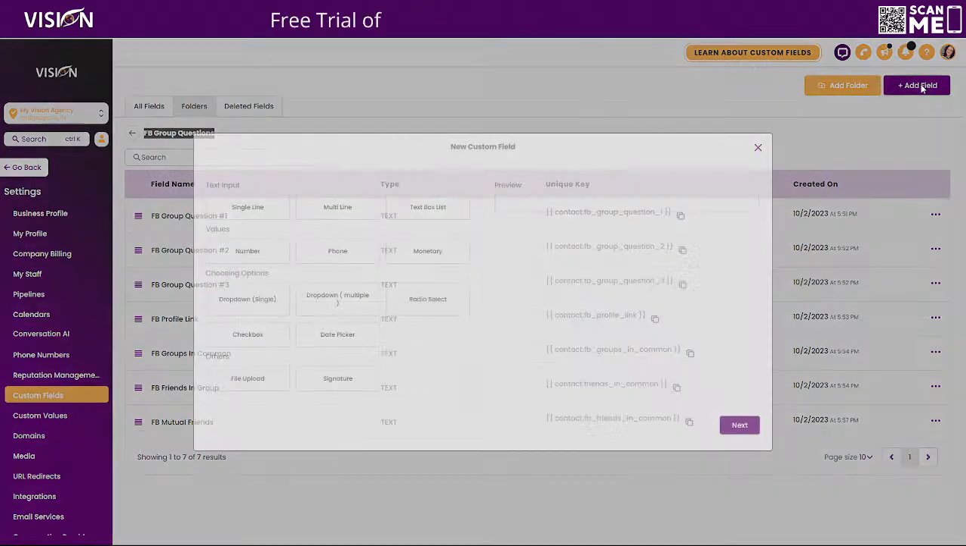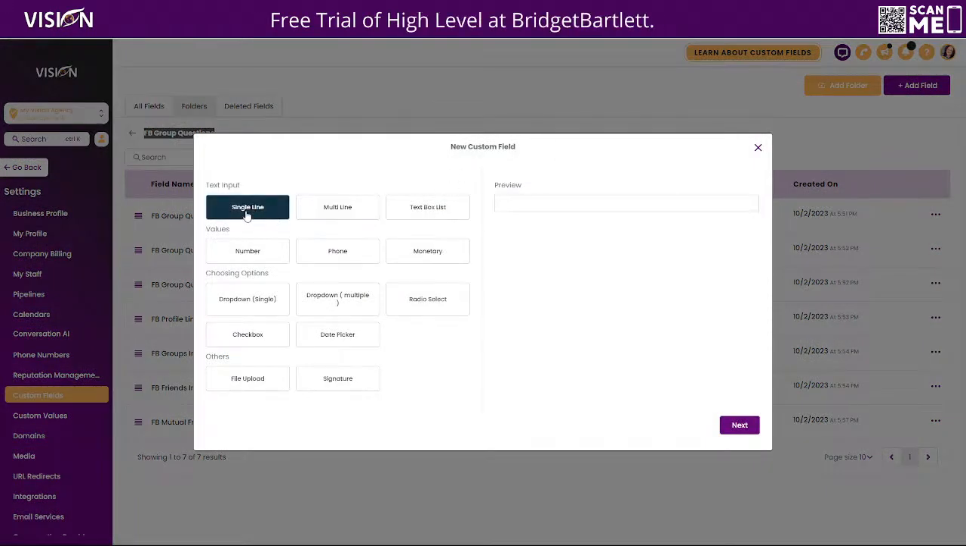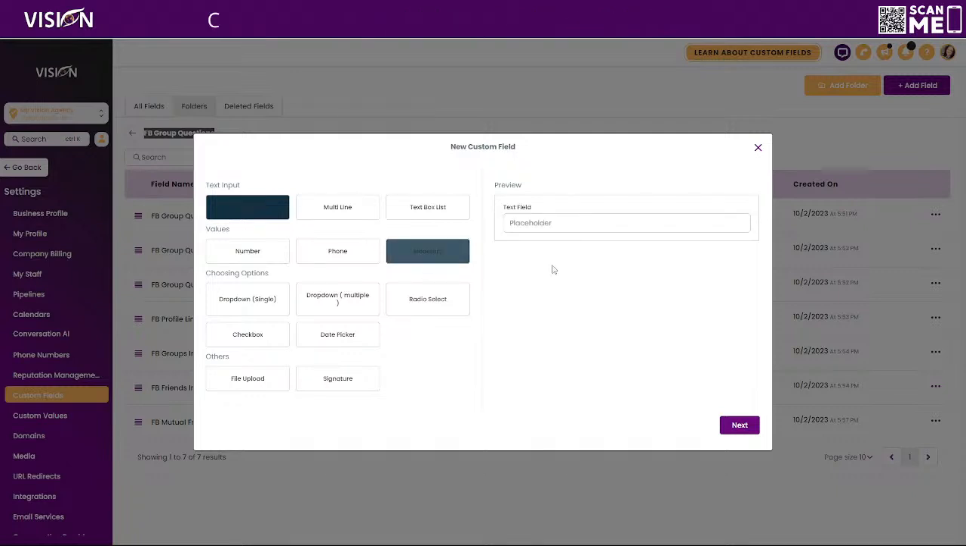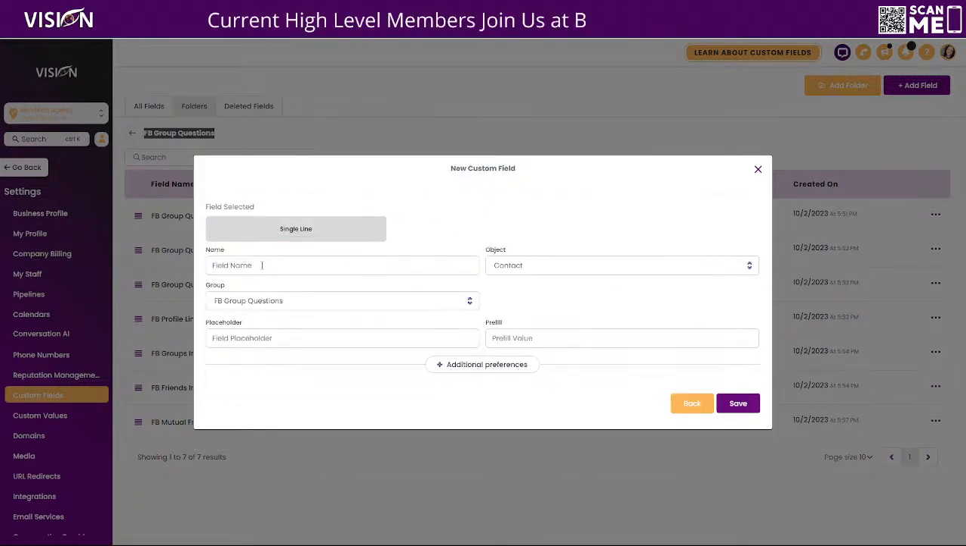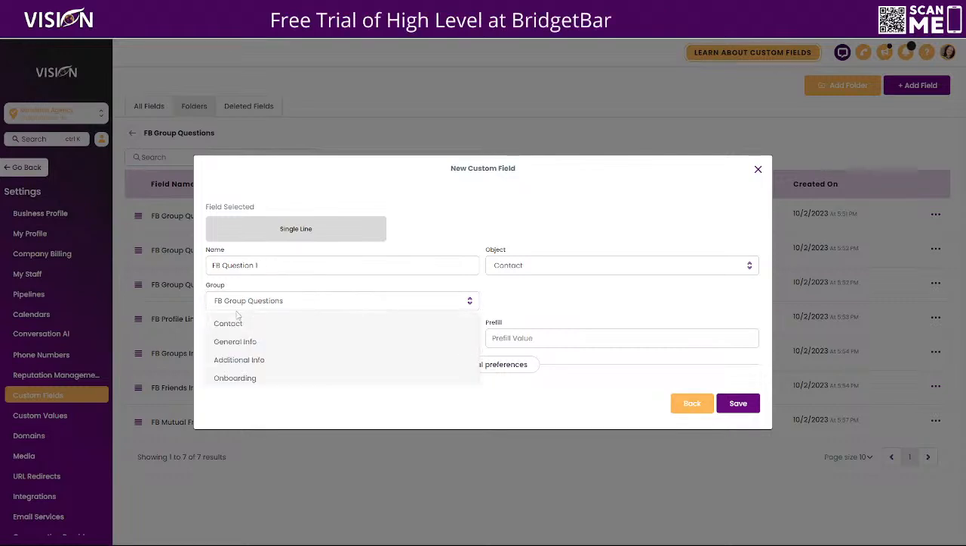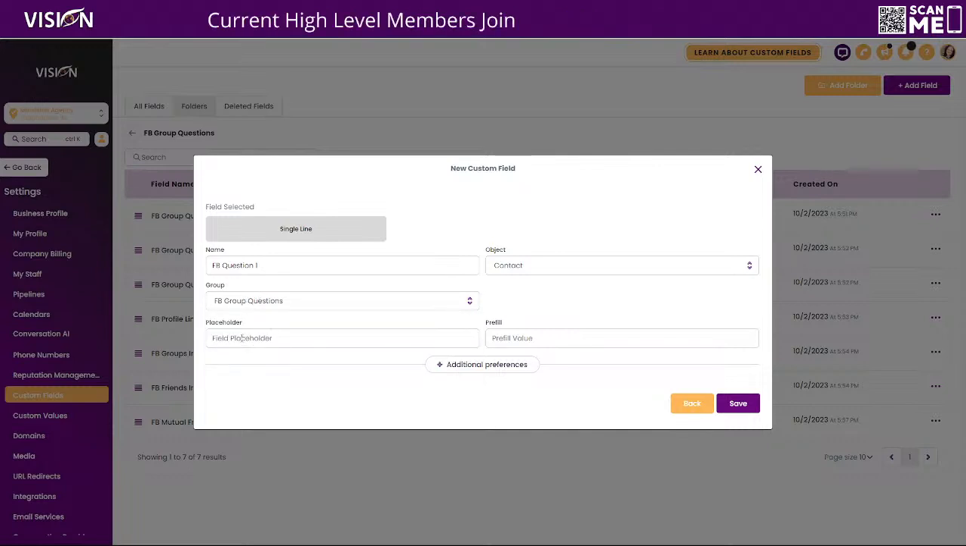Now, to add a custom field, all you need to do is go to add field. You're going to want to choose single line here, go next, and then type in whatever it is that you want. For example, if this was Facebook question 1, which I'm not going to submit, but if it was, I would say Facebook question 1. I'm going to add this to the folder that I created that is Facebook group questions. Then I could add a placeholder here if I wanted to, but once I get that set, I'm going to go ahead and choose save.